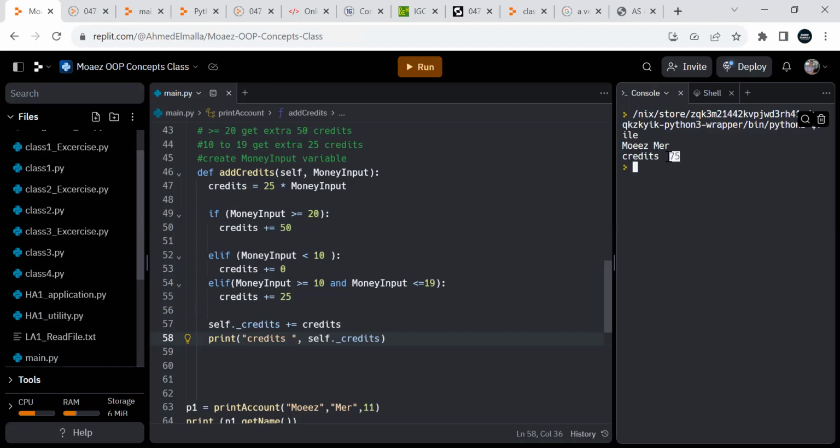Okay, so yes, if he gives one, he will get 70. 25 plus the 50 that he had initially. Yeah, it's because of the 50, we had to initialize that earlier. Yes, okay. So good.